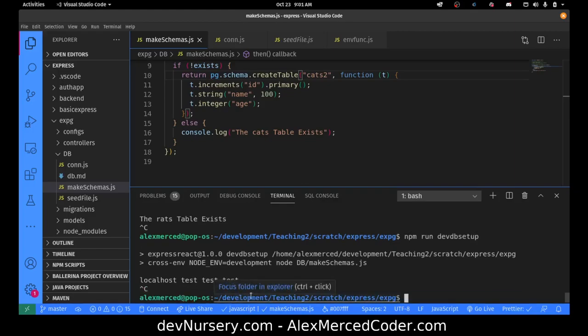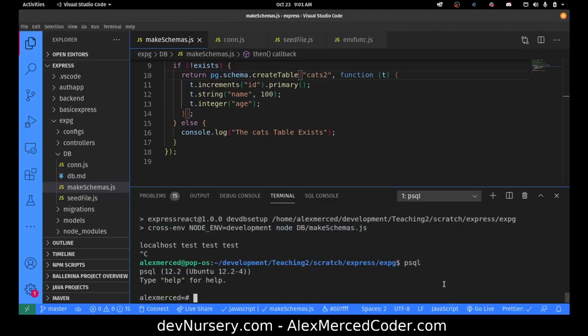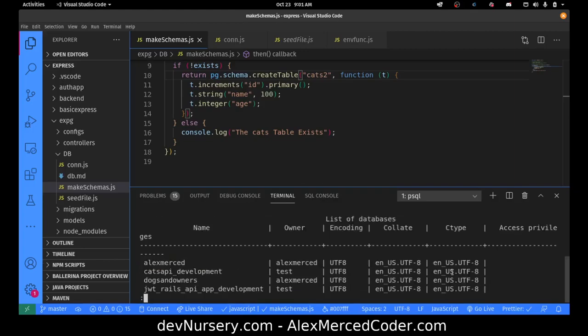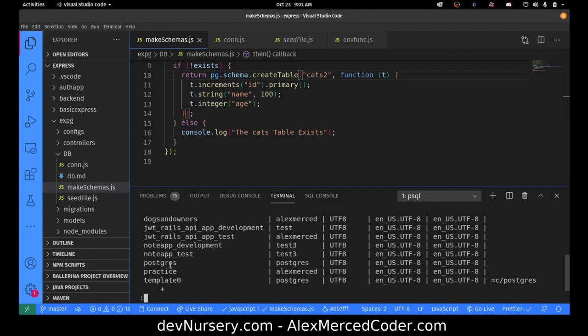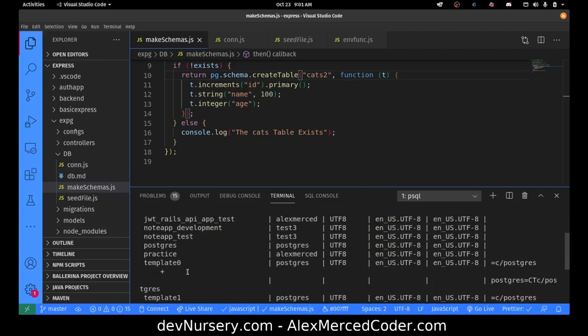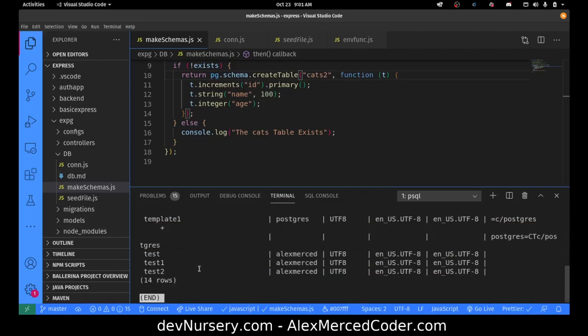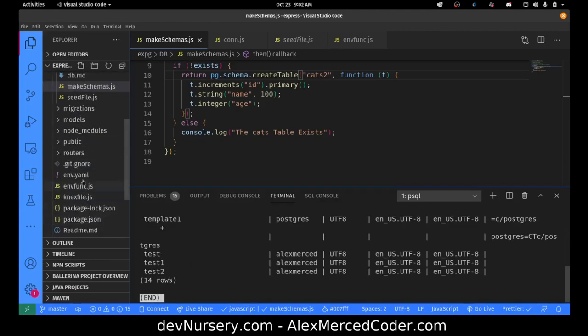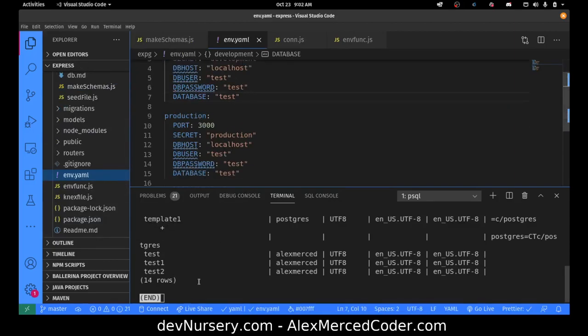I'm gonna kill it by hitting Control C. And then just to be 100% sure, I'm gonna go with the psql. Run my local Postgres server. Oh, it's been a while since I've done this. I think it's \l. Yep, there we go. And we are connecting to a database I think called test. There we go, test. Okay, and just confirm that. So with my env.yaml, the database is test. Okay, good.